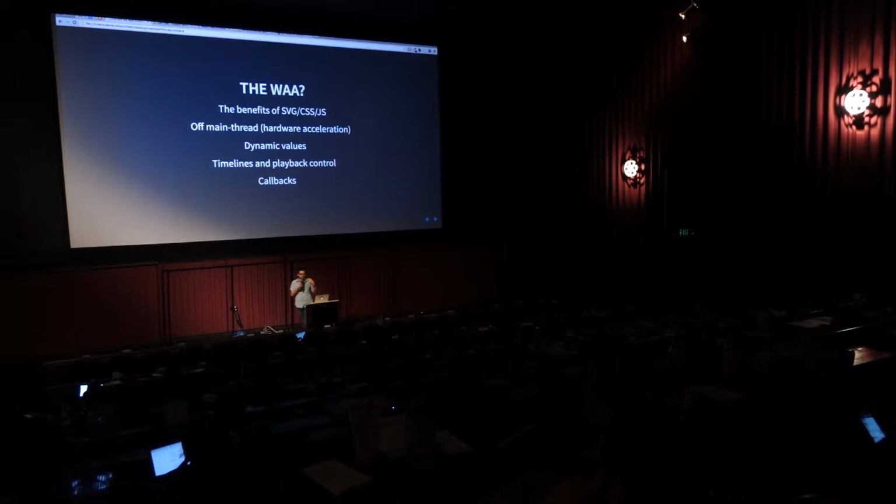So CSS, you can get some off-main thread hardware acceleration if you're using will-change or the old translate3D type approach. You can move that from CSS. You now can get that through JavaScript. Dynamic values, again, if you just want to do Math.random for how long animation lasts, you just throw that in there. You get timelines and playback control. So you're not just saying start this animation, you're now saying start this animation, and when I click this button, go to 500 milliseconds into that animation, rewind, fast forward, increase the speed, and some unified callbacks for when it finishes, when it's canceled, and more.